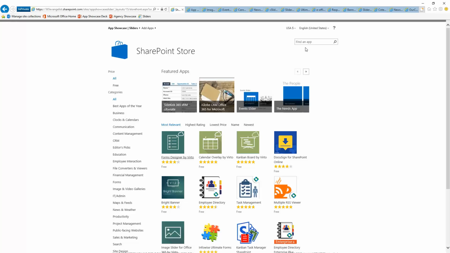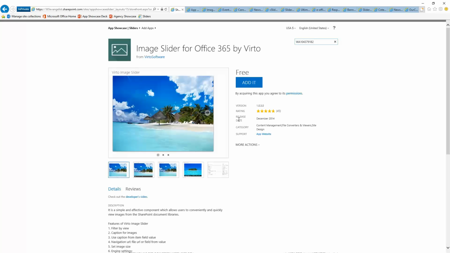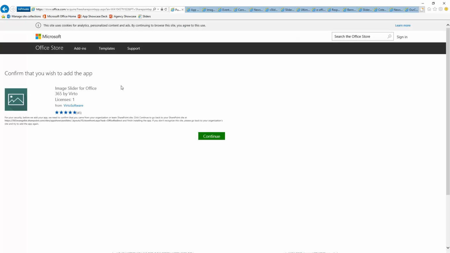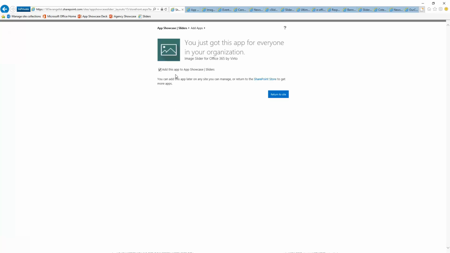I'm going to paste the app in there and see if we can find it. All right, we're moving forward. So there it is. We're going to see about getting it. It's funny, it just took me here. So it takes you here, gives you the page, you hit add it. Let's hope this thing works. Confirm you want to add it. We're on track. We're getting the app, so that's all going through. Add this app to the showcase, and that's fine for me. And then it talks about return to the site.